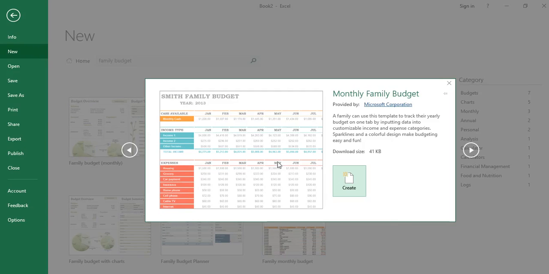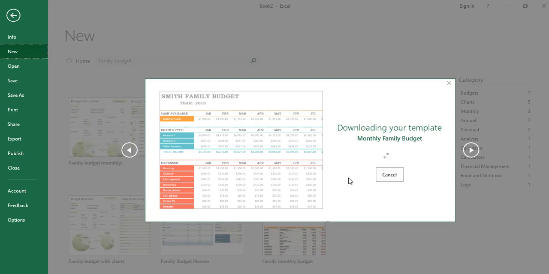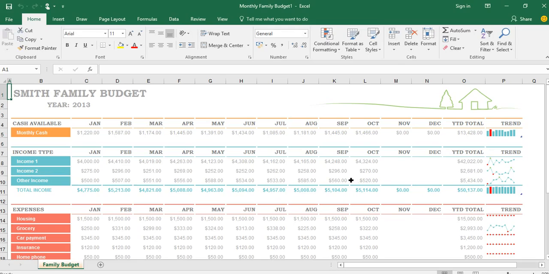After that it will show the download size is 41. When you connect to the internet, then only the templates will come. So we just need to click on Create. So it creates a Smith family budget. The template will be created. See, this is how the template looks.